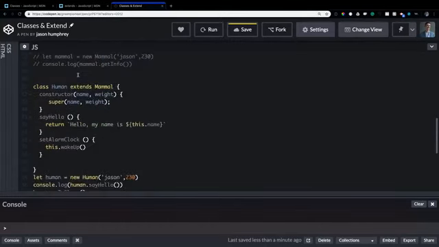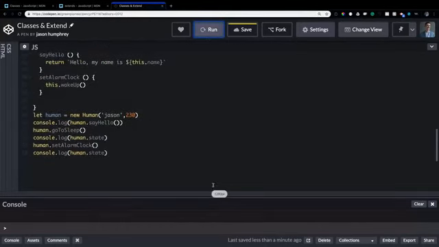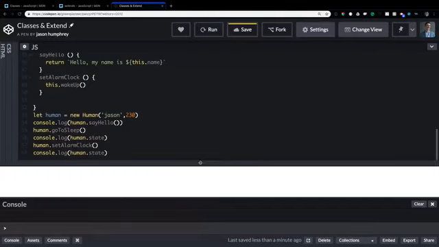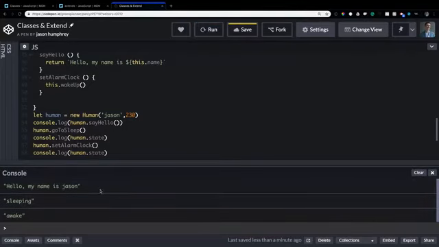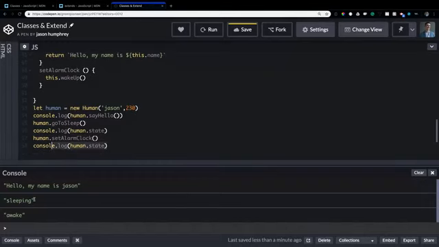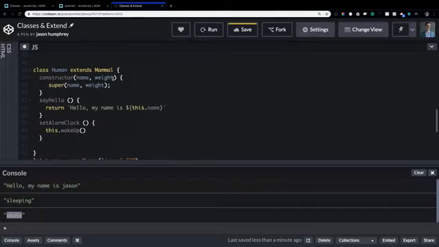Awake. I like that. All right, so I'm going to hit run here, and if we pick this up, you will see, hello, my name is Jason. They were in sleeping state, and since the alarm clock went off, they are now in awake state. All right. Extends is very beneficial when you do not want to rewrite code and you want to use other functionality built elsewhere.